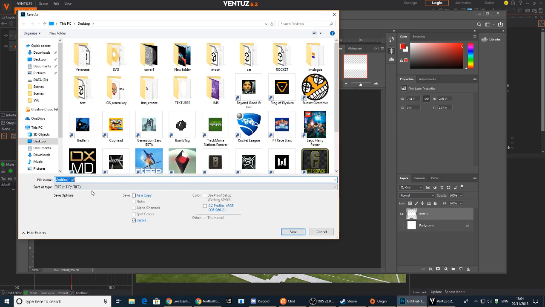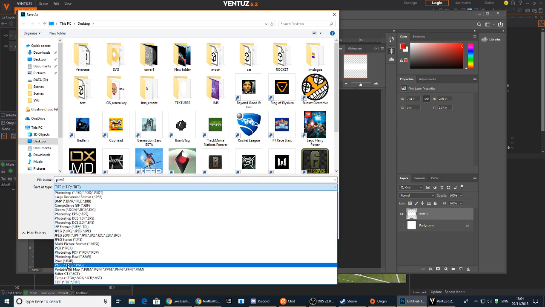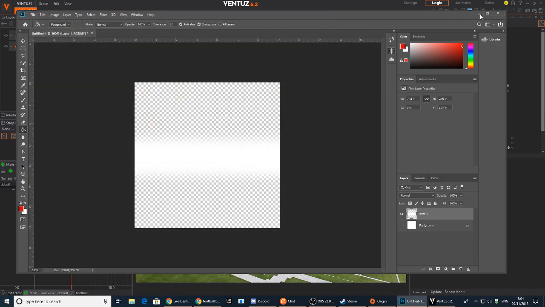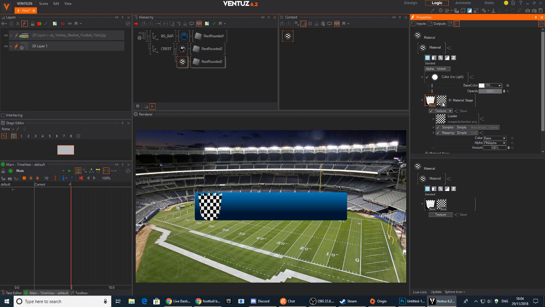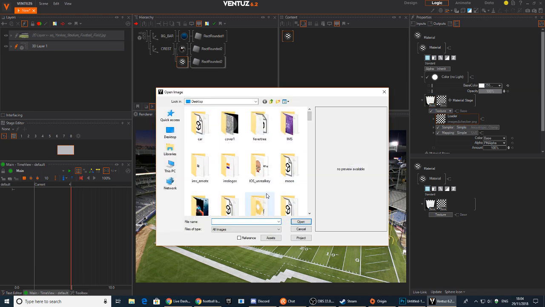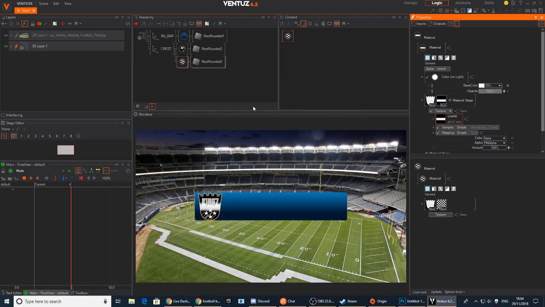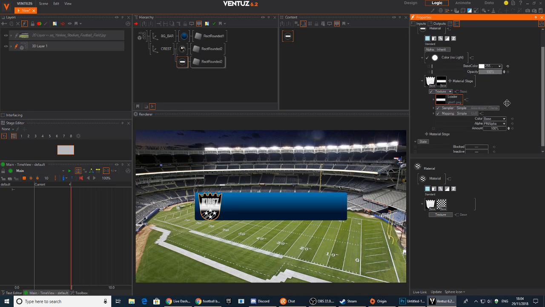Save this as glint 1 or something. Just saving it as PNG. I really do need to clean my desktop up. I just keep on saving stuff on there, don't clean it up. Anyway, I'll load that in. It's called glint 1. Hopefully you can see what I'm doing here.